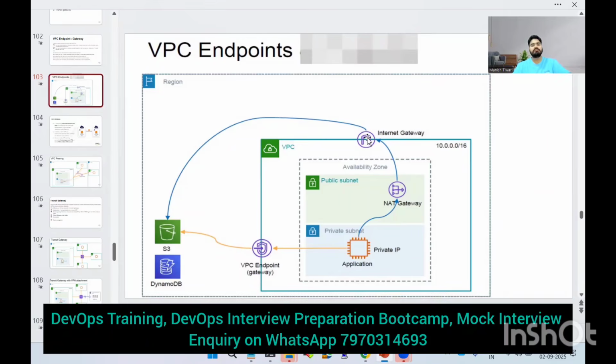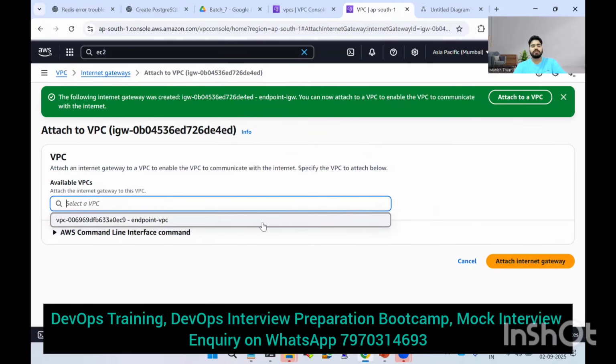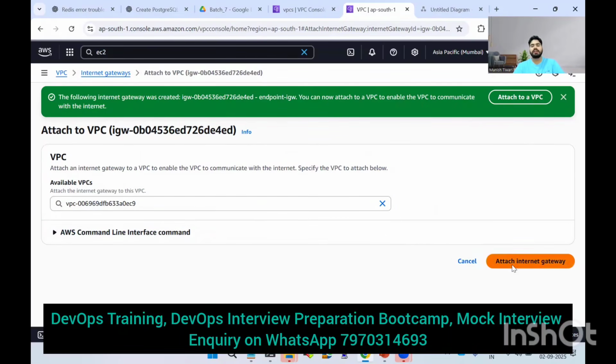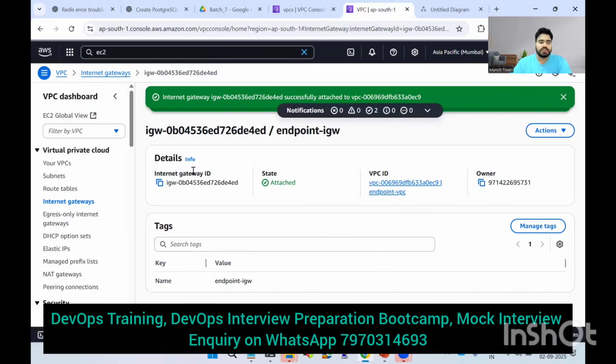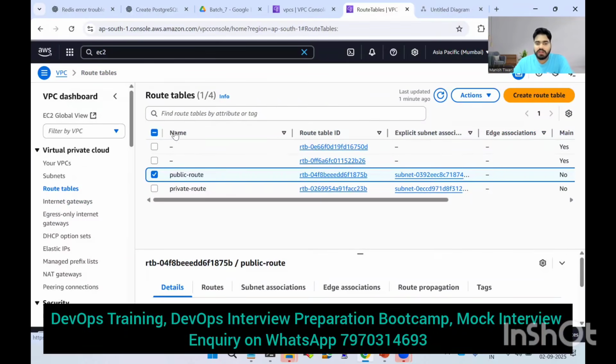Here you can see in the diagram there is an internet gateway which is establishing the communication from the internet to your VPC. So in a similar way we will be selecting this. We will attach the internet gateway to this VPC, correct? So that is also done. In the public route table, now we will configure our internet gateway.